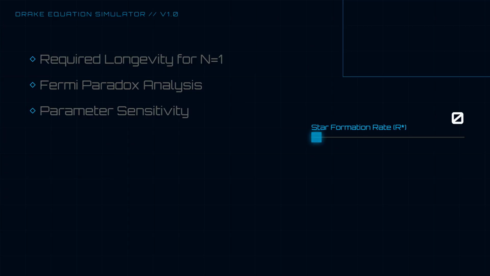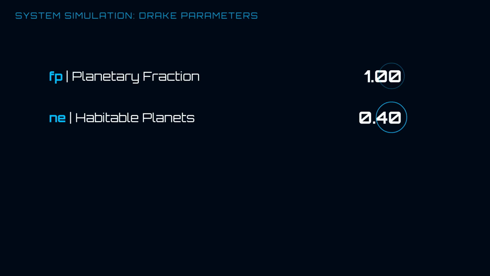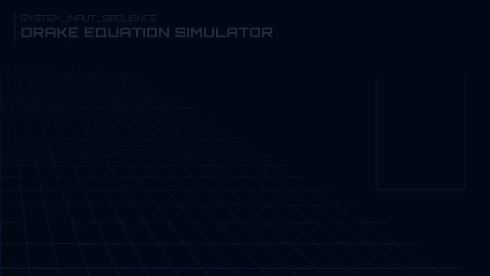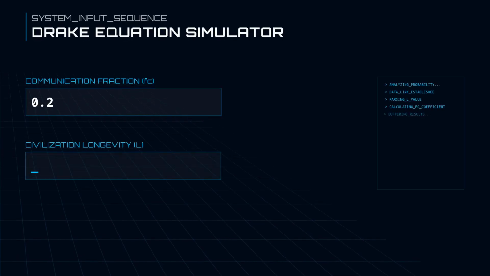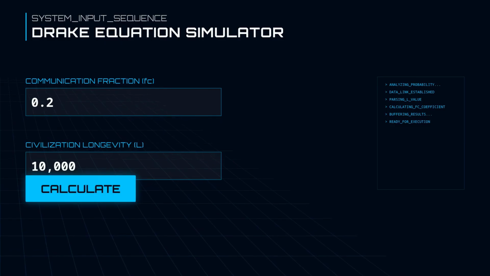Next, enter the star formation rate R* in stars per year. I'm using 7. Set the planetary fraction fp, that's 1.0. Input habitable planets ne, 0.4. Enter life emergence fl, 0.13. Set intelligence fi, also 0.13. Input communication fc, 0.2. Finally, enter civilization longevity L in years, 10,000. Click Calculate to see your results.